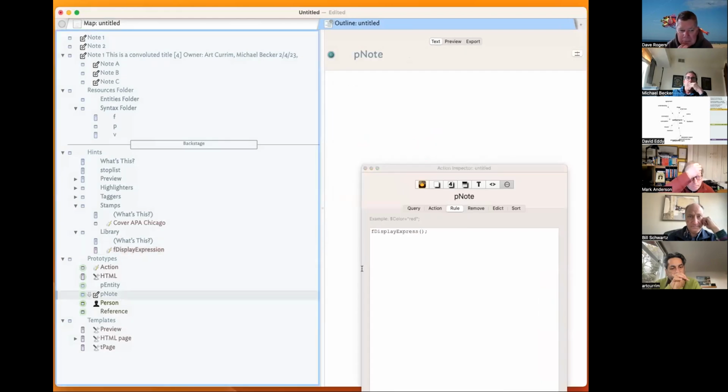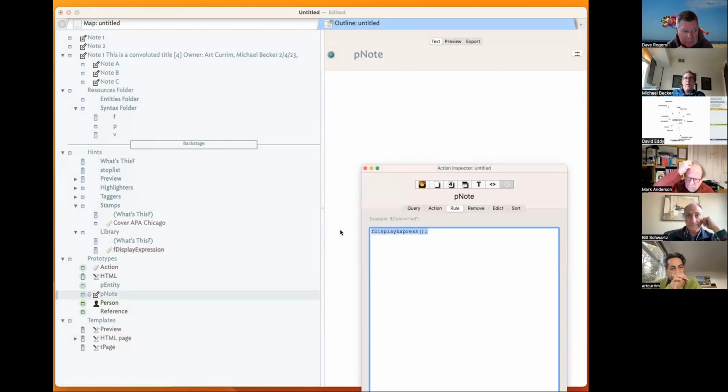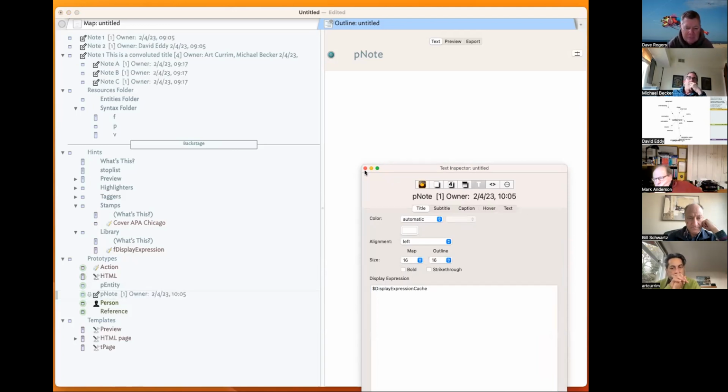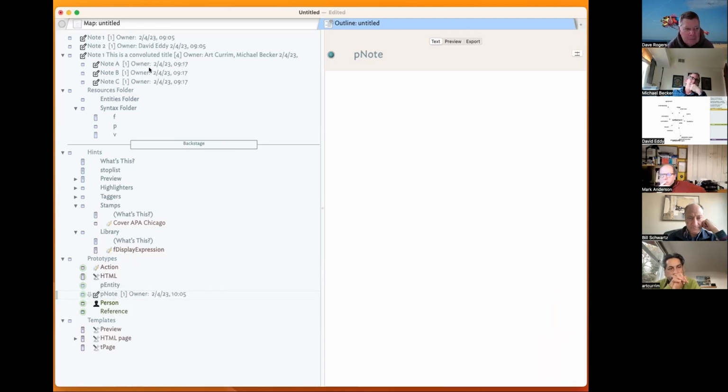Yeah, let's go to p note. An expression. So we're asking it to call the function of the display. Oh, I know exactly why it didn't work. We need to tell every note in this prototype that it's getting its display expression from display expression cache. There you go. Now you see every one of them is updated. This one's David Eddy, and that one's Art Kerman, and that's how you can work.